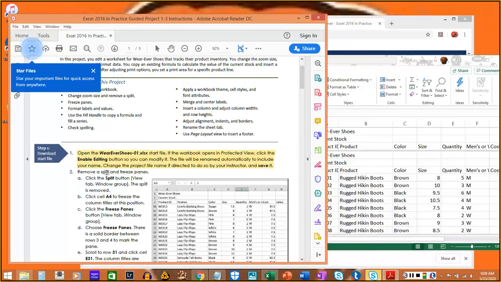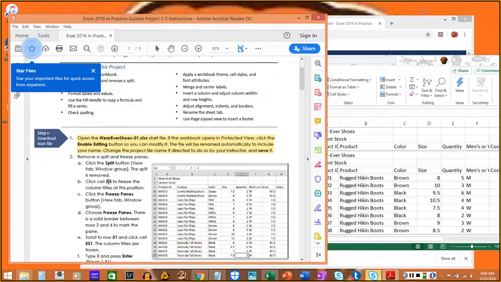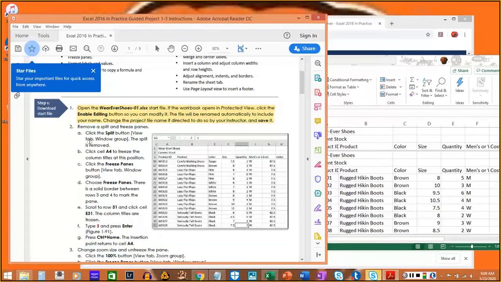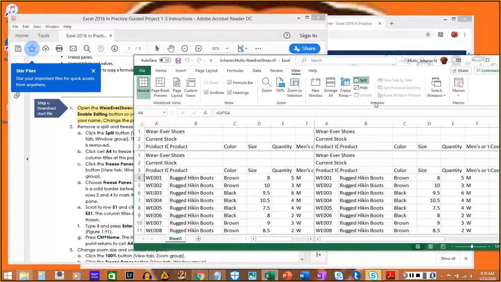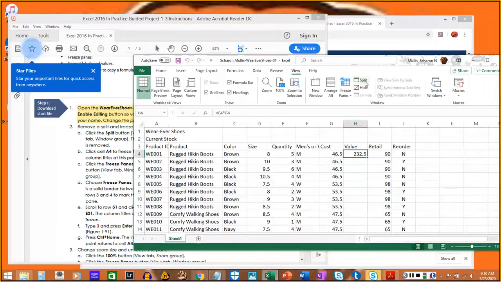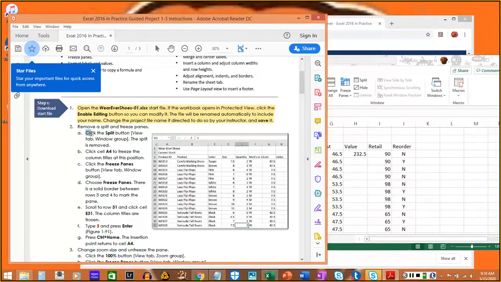It says remove a split and freeze pane. So it'll tell you step by step. So I need to click on the split button, which is located in the View tab in the window group. So that tells me to go into Microsoft Excel. I'm going to go to the View tab. I see the window group, and it tells me click split. So once I do that, I'm going to go back into here, and I'm going to mark that off.